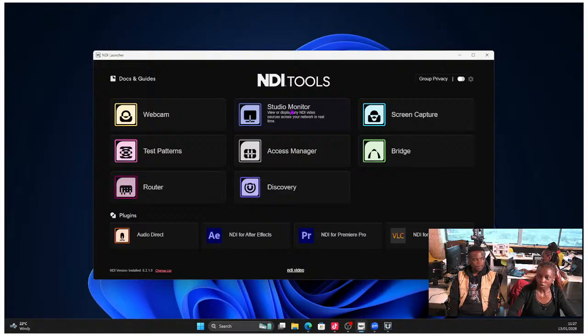Like it's just a tool for, I think, viewing digital media from other sources. Yeah, actually it's a tool for viewing.